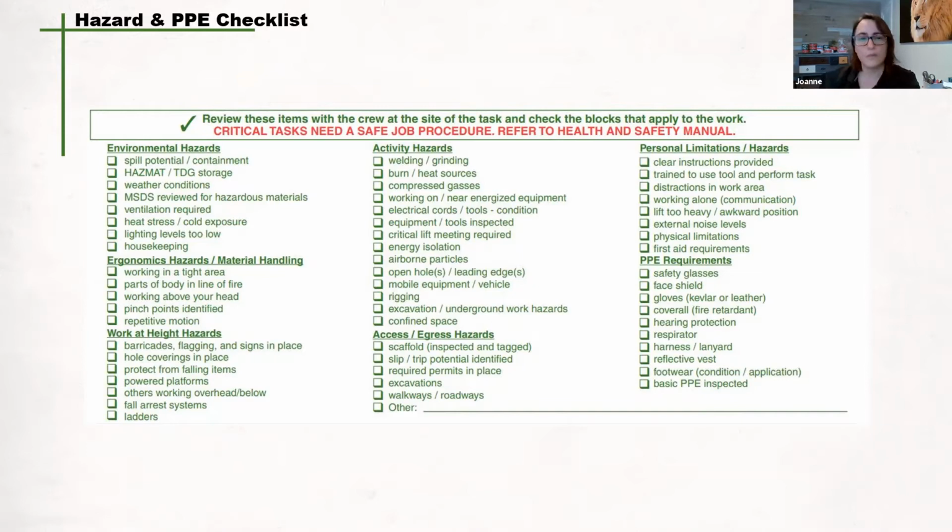So this is a reminder to you to make sure that if the task and the job you're doing is a critical task that has been identified by the company, that you take the time to refer to the safe job procedure, which is usually found in the manual. If it's one of these specific tasks that's listed, you can star it, highlight it, circle it. But it's just a reminder to make sure that if any of these are critical tasks for you, you do need to review that procedure.